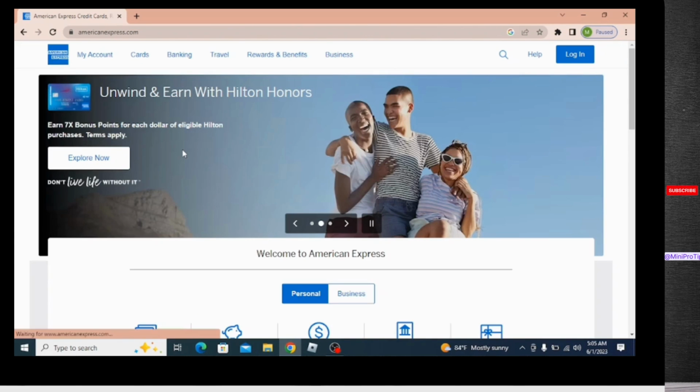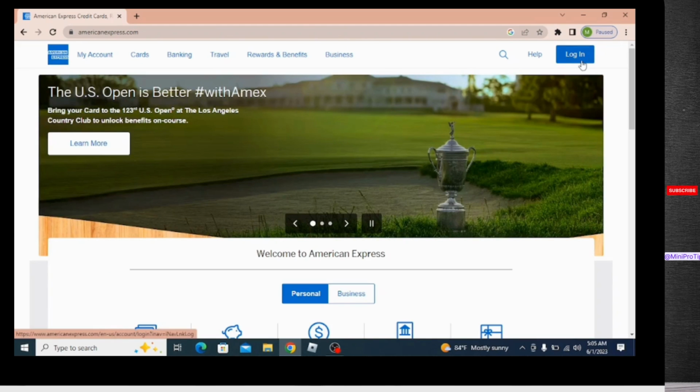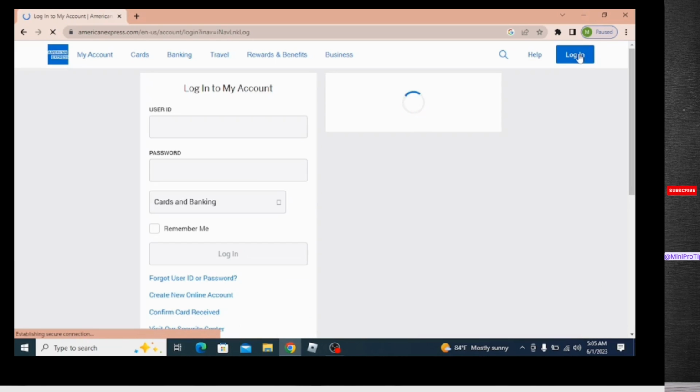After going through it, you'll be taken to the official web page of American Express. So in the right hand side, you'll be able to see the login option. So you have to simply go for it. After that, you'll be able to see the text boxes over here. So in the first text box, you have to enter your user ID, and similarly in the second text box, you have to enter your password.